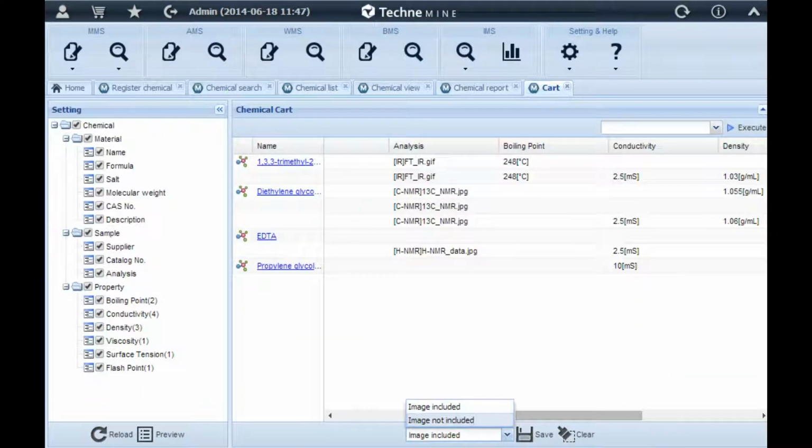By now, we have learned how to register and search chemical materials and make a report and cart for further analysis.